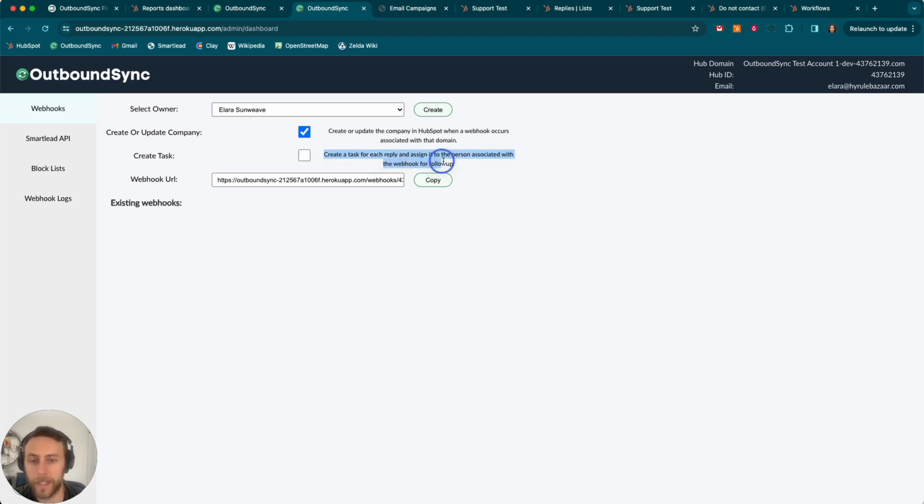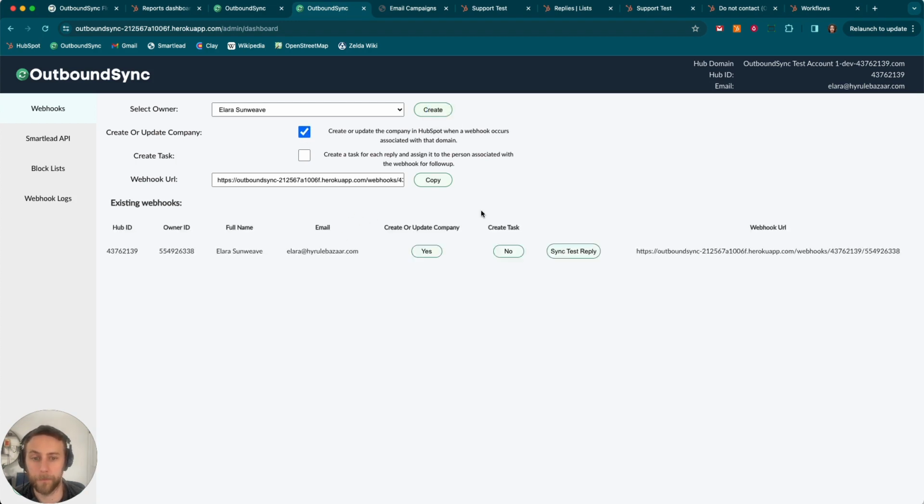You can create a task by default for every single reply that you get, which I think is a really nice trailing sort of accountability thing. But we can disable that, and I'm going to show you why in a little bit, because we can actually customize how we notify the sales reps when they get their replies. I am going to leave create or update company checked off here, but I just want to note that we have users that are using Salesforce that do not want that. They are actually using Salesforce where they create and maintain company records and they push from Salesforce to HubSpot. So you can disable that if you want.